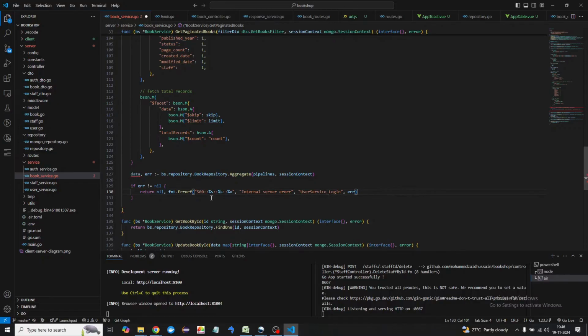And then this time it is going to be 500, because this error is coming from the aggregate function, and that aggregate function is actually talking with the database collections, right? So error might happen in the collection itself, not the exact code. If there's an error with the code, that is also part of 500, because your server is crashing actually in that case. So what I'll say here is, instead of user service, I will say okay, this is book service actually. So I'll say book service.